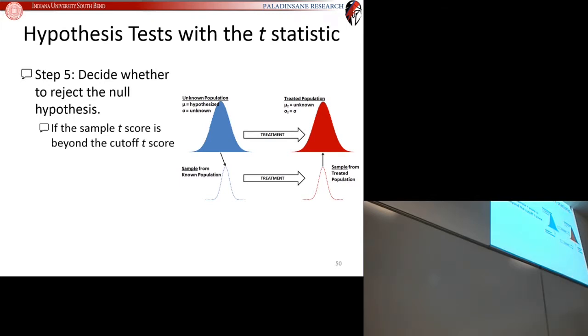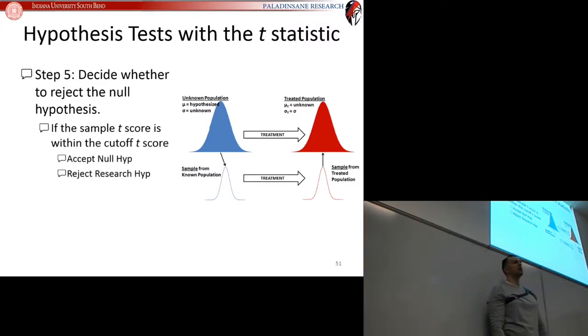So we need to find out if our sample t-score is beyond the cutoff t-score. If so, we're going to accept the research hypothesis and reject the null hypothesis. If, on the other hand, the sample t-score is within the cutoff t-score, we're going to accept the null hypothesis and we're going to reject the research hypothesis. So none of this has changed. We just have SPSS now doing all the heavy lifting.